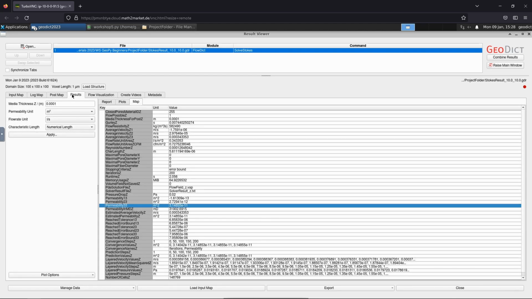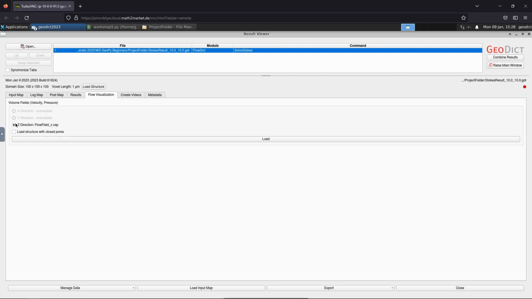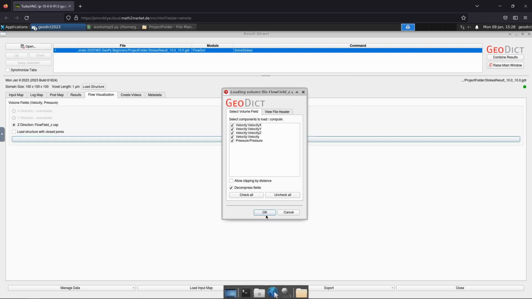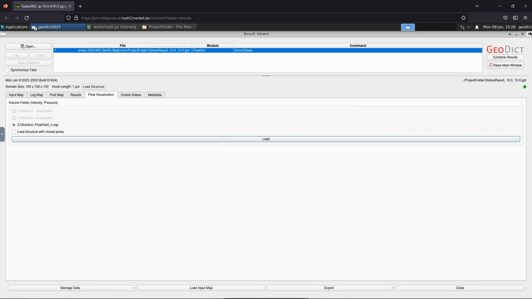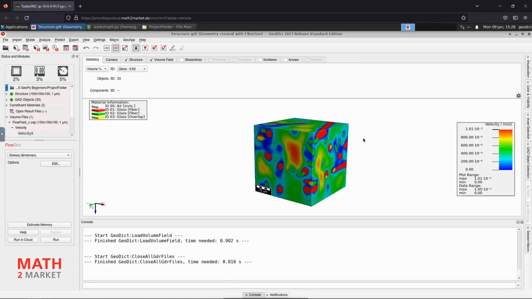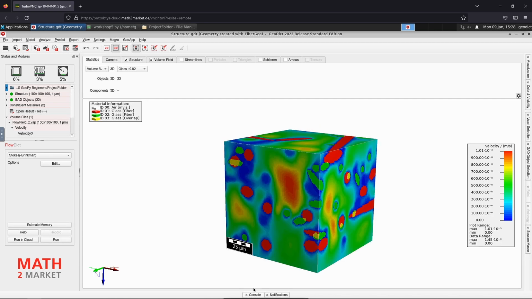Now in the last step, we also want to visualize our results and save nice images from them through our workshop macro. Therefore, we load one of the FlowDict results again and move to the Flow Visualization tab. Here click Load, and in the opening dialog click OK. In the GeoDict visualization area, collapse the console again, so we have more space for visualization. We can see now the flow field and the structure.